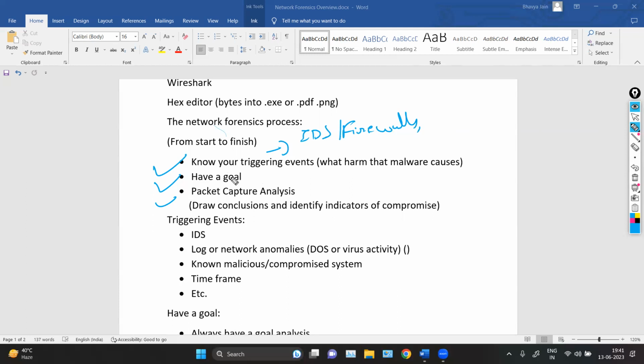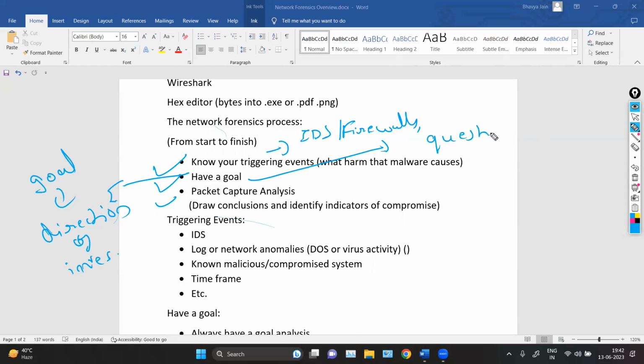Then have a goal. A goal gives you the direction of investigating in this case. We will follow a particular methodology first, and then in the form of goals, we will answer some questions like what is the source of that malware, what is the IP address, the port number, the protocol name, and the time frame, everything.